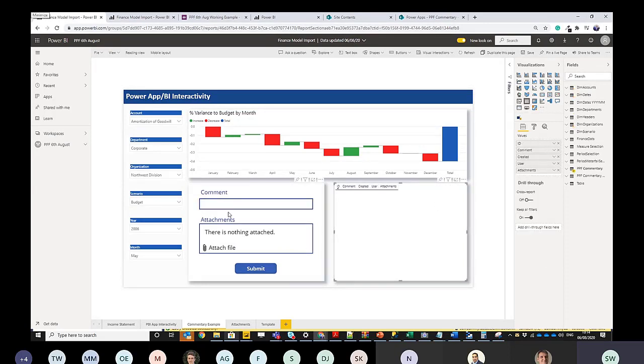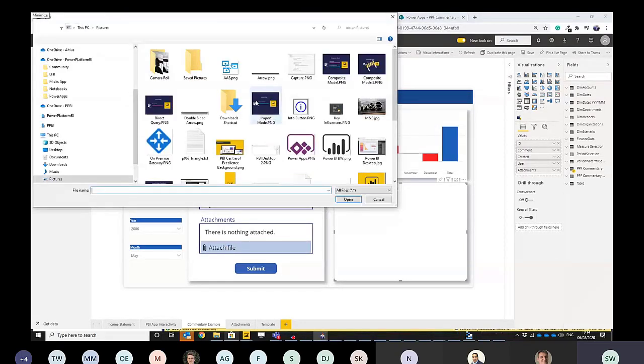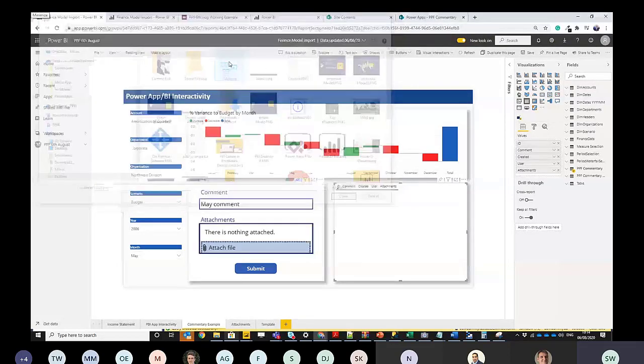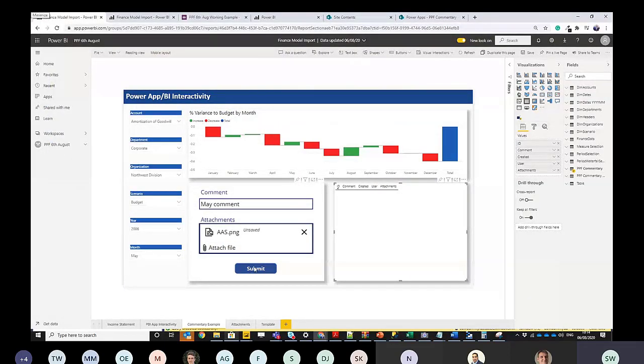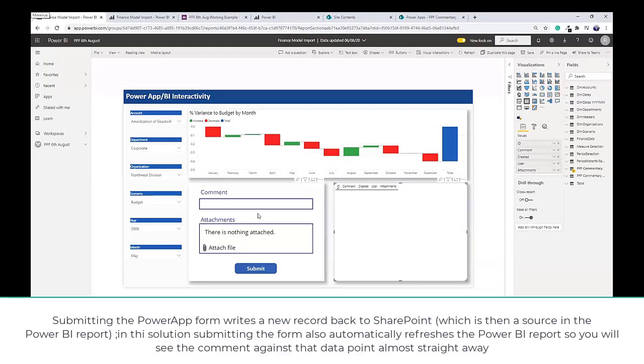So if I have a comment and I say this is a comment for May, it's also because it's a SharePoint list, you can also have multimedia attachments. So if I wanted to attach a file, if I wanted to attach an image for AS Cube, I click submit. That will then send the comment. That will then create an item within the list, and handle the attachments. And it will also refresh the data set as well.